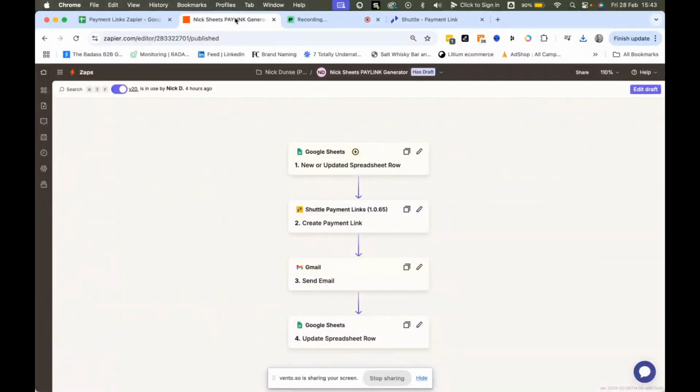So how does this work? You can string together this workflow using different workflow engines. I've got my example here in Zapier, but you could use make.com, and Shuttle will release more workflow engines and AI workflow builders in due course.